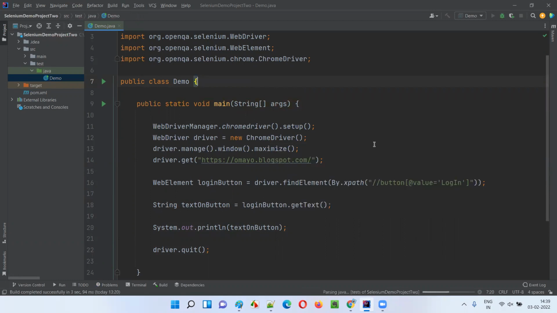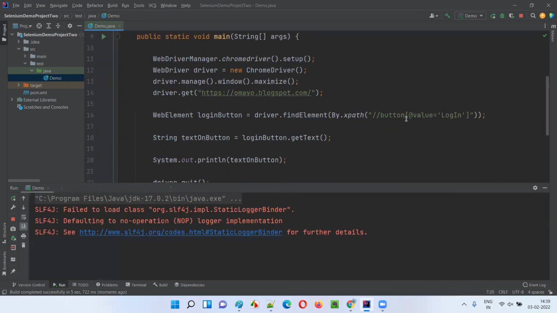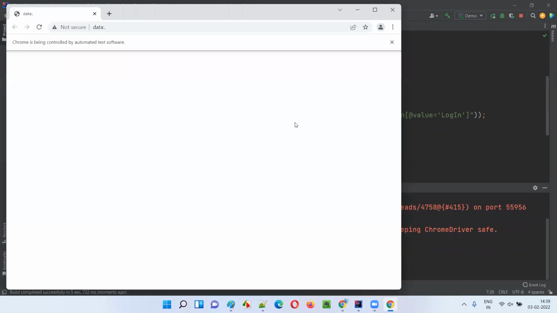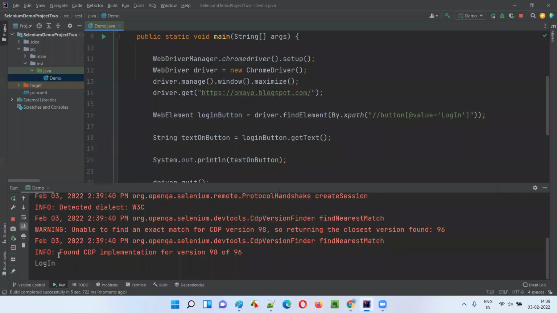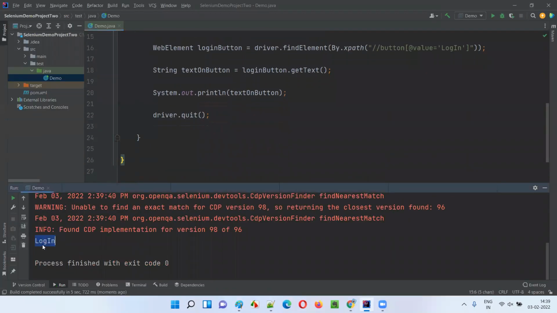So it will open the Chrome browser, maximize the browser, and open the application URL. Then it will find this single element, guys. Here the XPath is locating only one element. That XPath expression, which is capable enough of locating one element, we are passing to driver.findElement, and we are creating a web element. And using that web element, we are retrieving the text on the button. You see, the label text on the button got retrieved here.